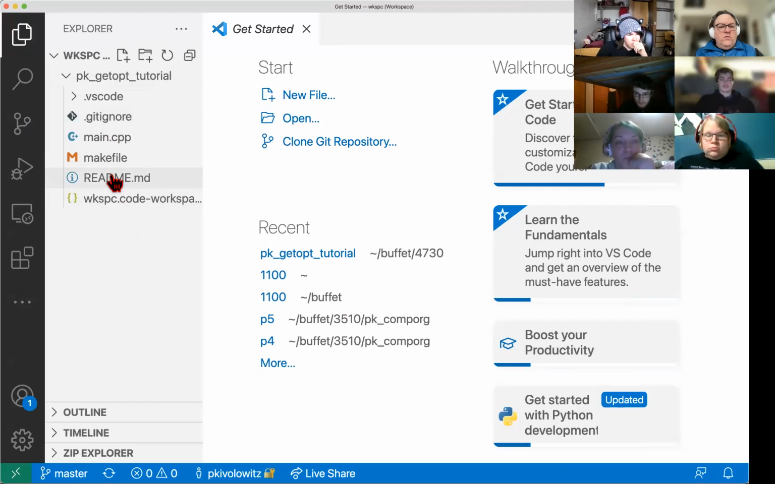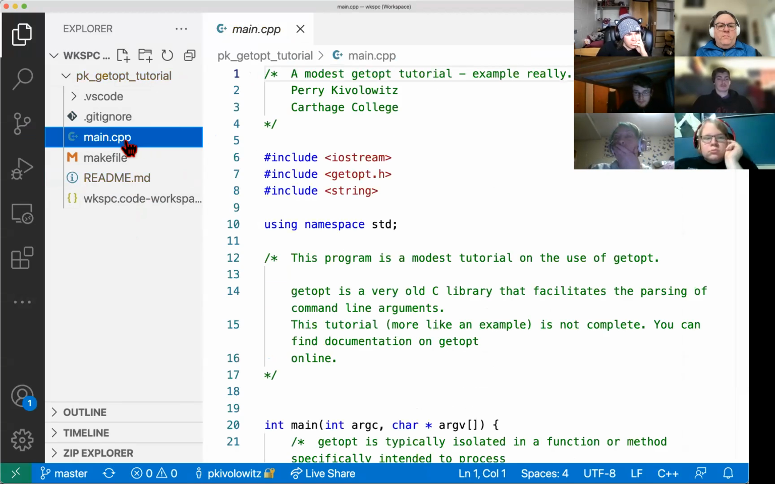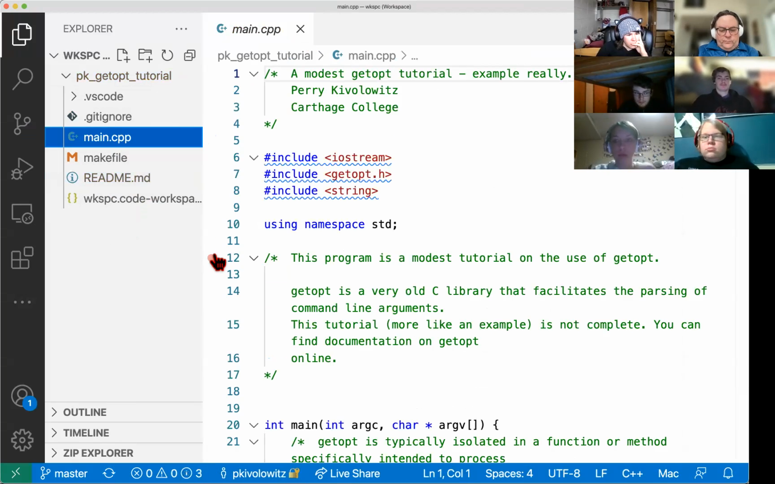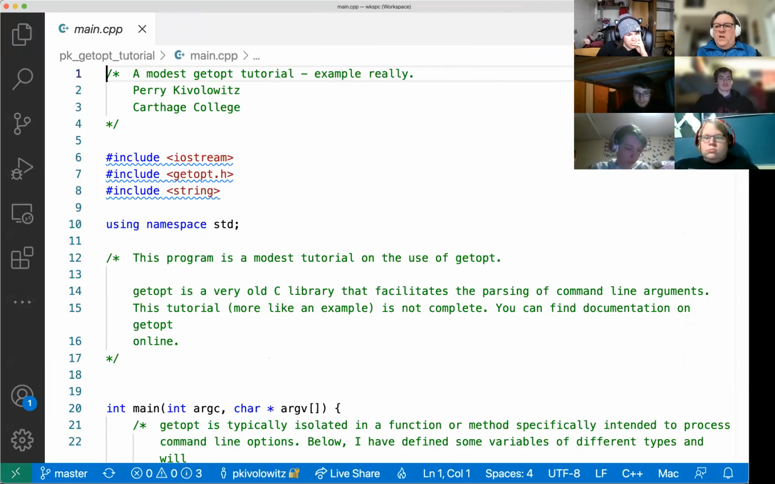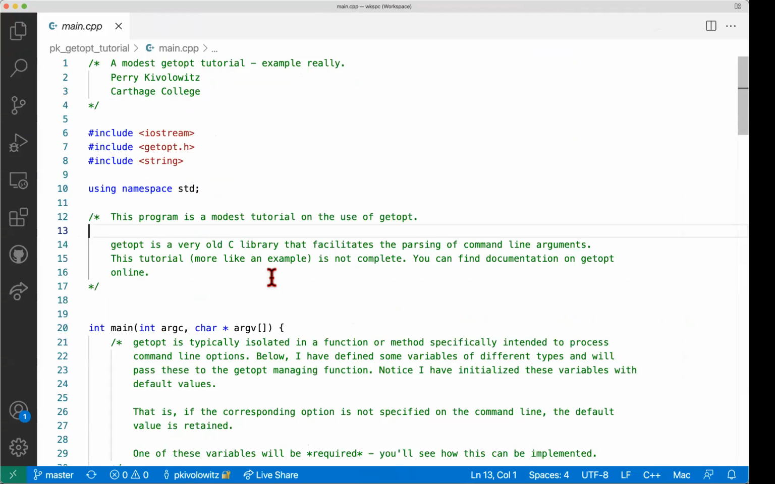All right, so here is a tutorial on getopt. I have sent you the link. This is a repo that is public, so you can go ahead and grab that. And the tutorial program has a lot of comments in it. And these comments are, in fact, the tutorial.